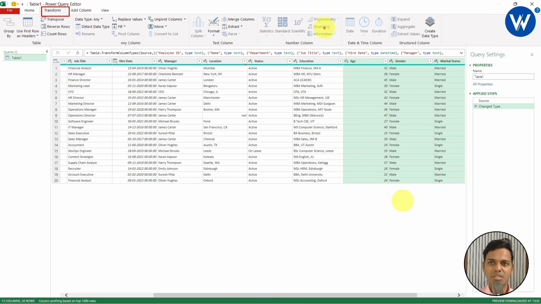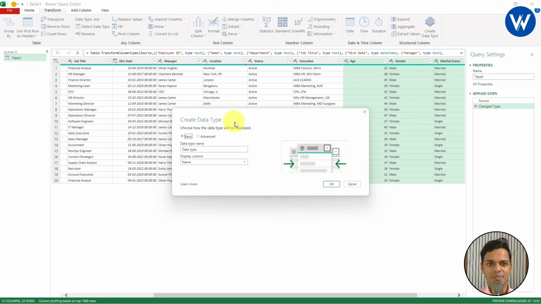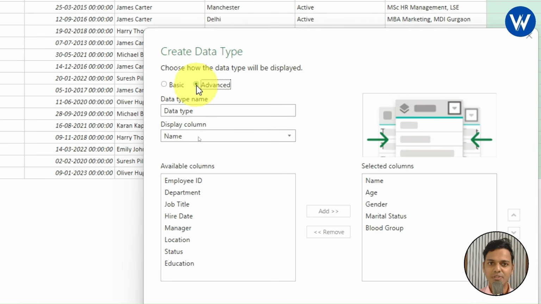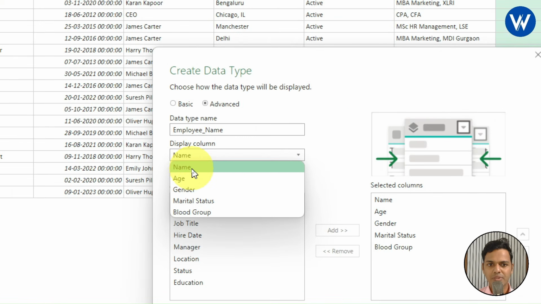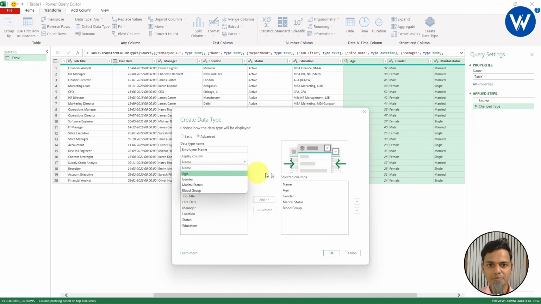Under the Transform tab there is one option, Create Data Type. This option is very important. I will simply click on this option, and once you click, now from here you need to check this option, Advanced. Okay, click on Advanced. You can change the data type name. I will simply type here employee underscore name. Display column, you can display the column as name. Okay, I want to display the name column.